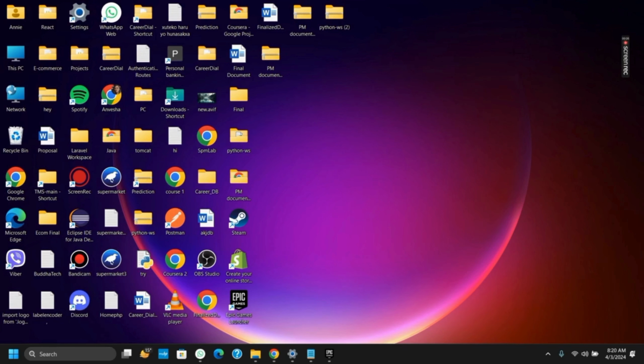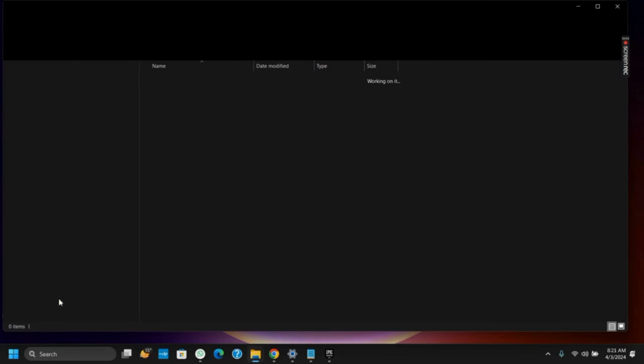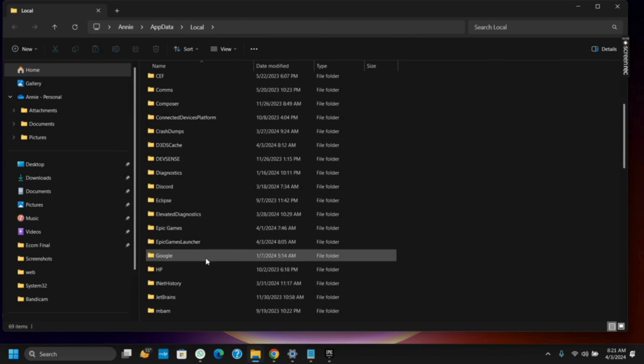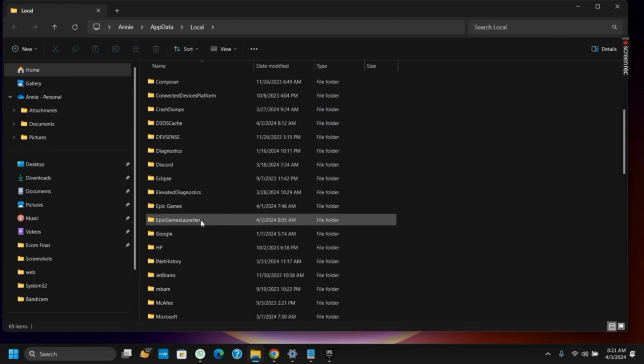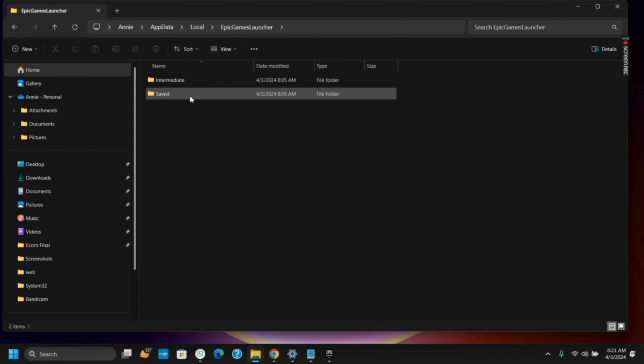To get started, press Windows plus R to open the Run tab on your Windows. Now type in %localappdata% and hit the OK button, which will open another tab in File Explorer. Here, you have to search for the Epic Games Launcher folder. Double click on it and then go to the Saved folder. In the Saved folder, you will see multiple folders.